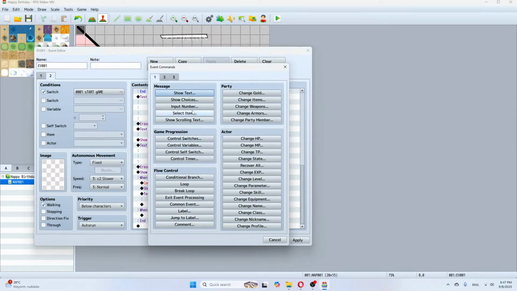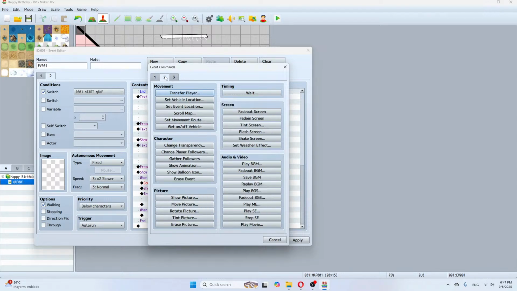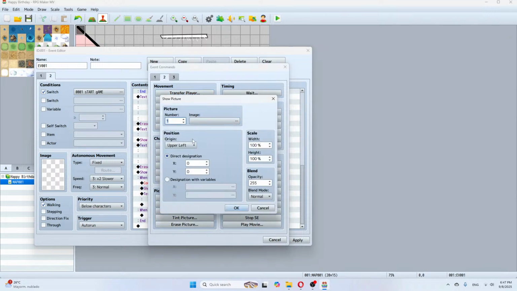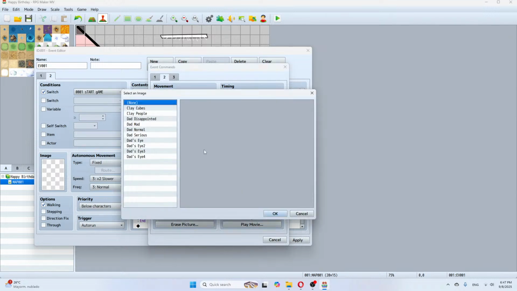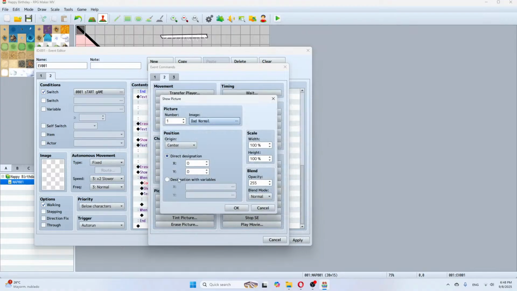We're gonna show picture number 4. Okay, show picture. In the center, that normal. Picture number 4. 400, 350.